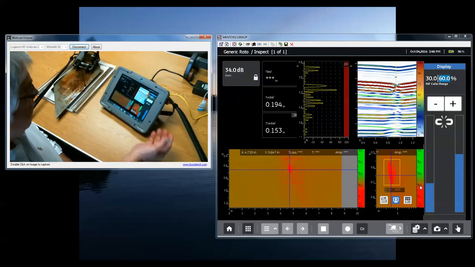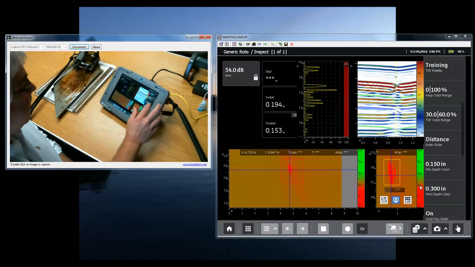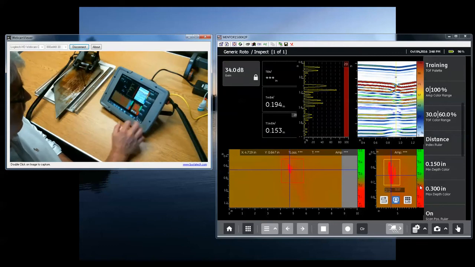60%, 60 times half an inch, 300 thousandths. You'll notice the green color is consistent from 300 thousandths up to 500 thousandths. And the entire palette is now scaled from 150 to 300. If we look at our min depth color and max depth color, those have been changed now by the instrument. When we changed that percentage, it changed the min depth and max depth to the 150 and 300.